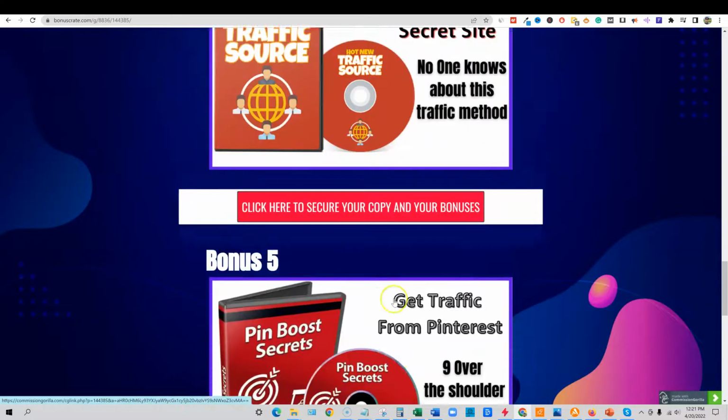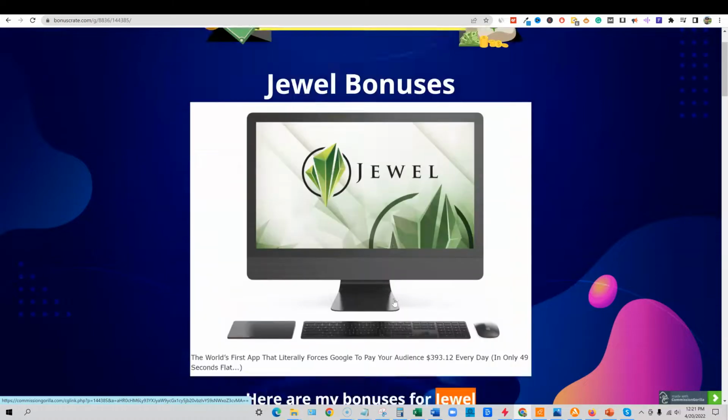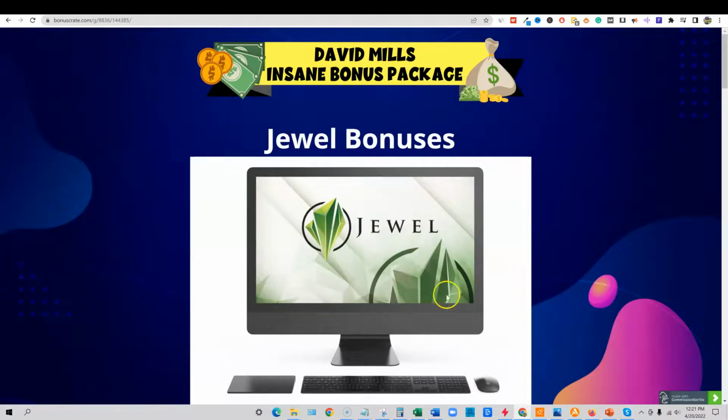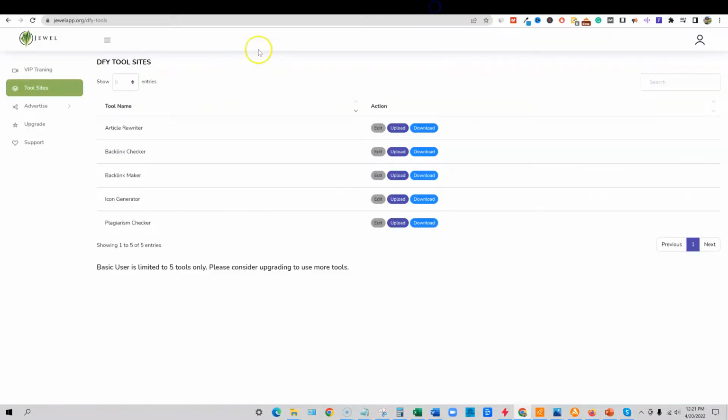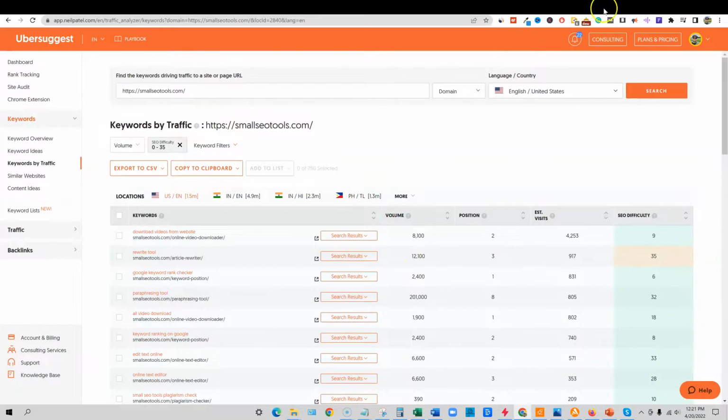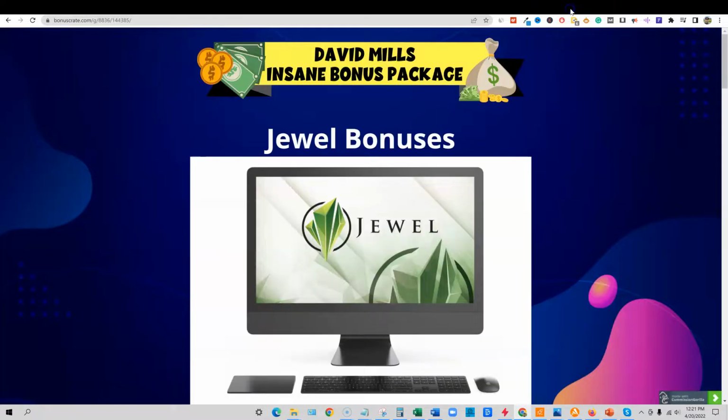Okay. So these are my exclusive bonuses. If you want to pick this product up for $12, get Jool, get the tools. I mean, literally the tools themselves, they're right here. You're going to be able to install these on your website, right? Then go in here and do some keyword research, find some keywords, and then you're going to be able to go and start profiting from this.